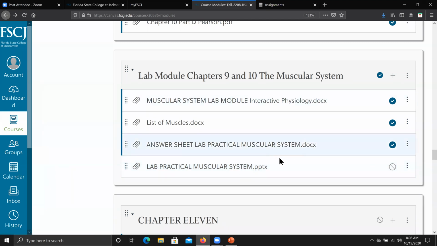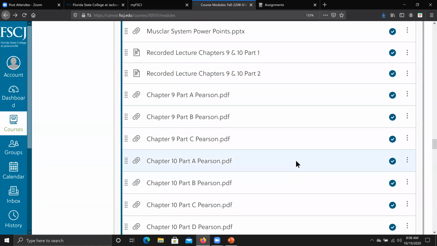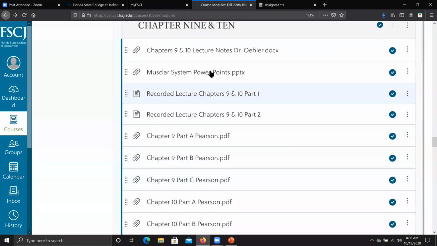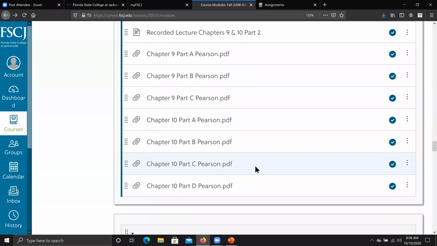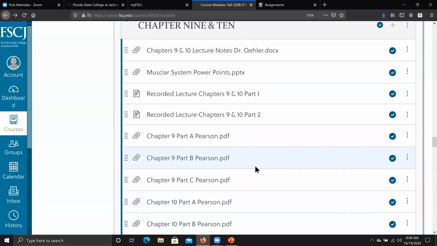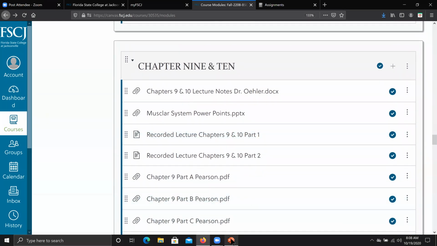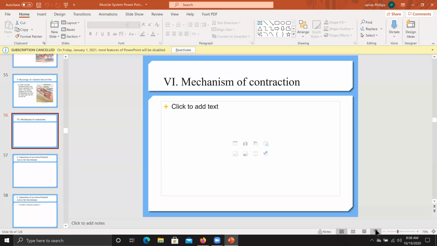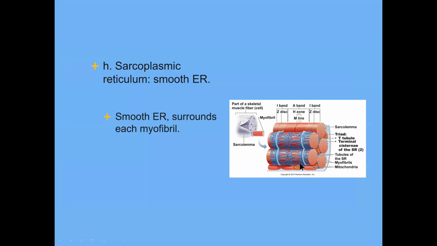And so all this is open except for the slides. I'm getting better about opening things up. So you have your recorded lectures, your PowerPoints, the lecture notes, and the Pearson slides if you want to do those. I wanted to go over all that to make sure that we were all on the same page and knew what was going on.